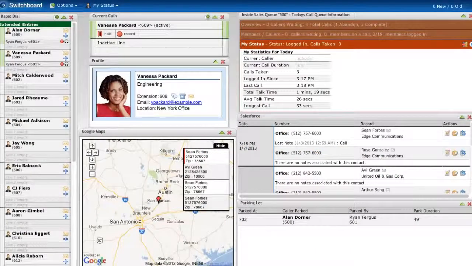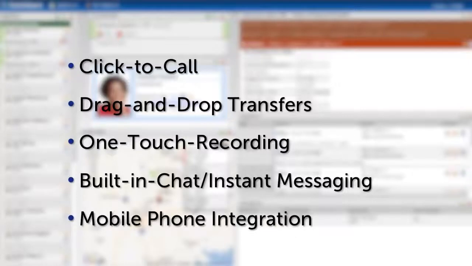The Switchboard is a browser-based tool that gives you real-time control of your phone calls and communications information. With click-to-call, drag-and-drop transfers, one-touch call recording, built-in chat, mobile phone integration, and more, the Switchboard is a communications hub to fuel your productivity, increasing customer and employee satisfaction.